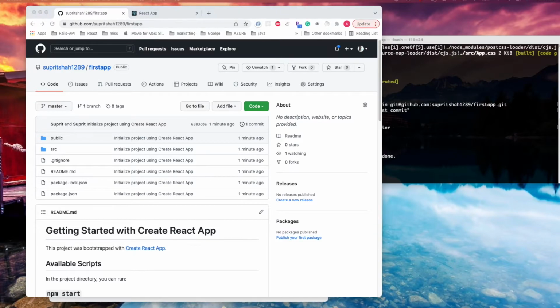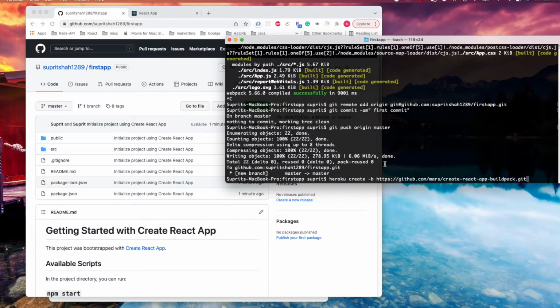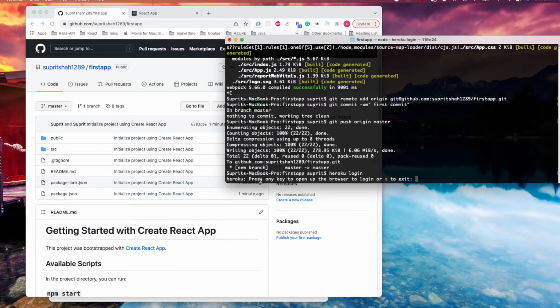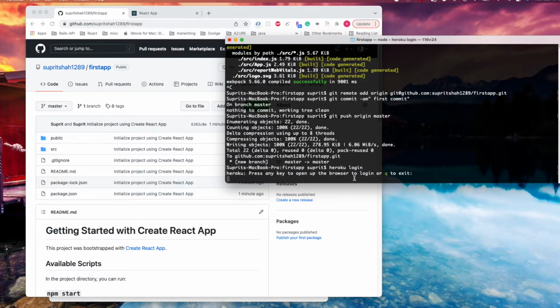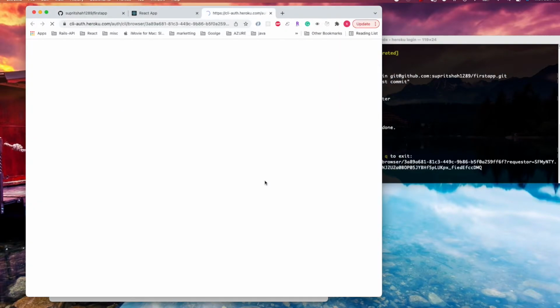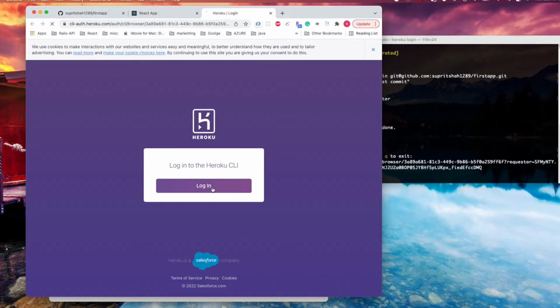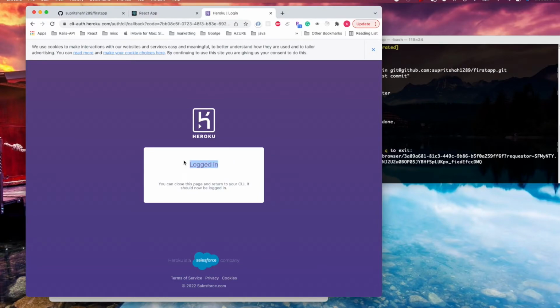Now we are going to create a Heroku app. Before that, let me show you what I have here. You need to log into Heroku and you need to install the Heroku CLI as well. I have those things. Please feel free to find information on installing the Heroku CLI on your local machine. So let's see, heroku login. I'm already logged in.